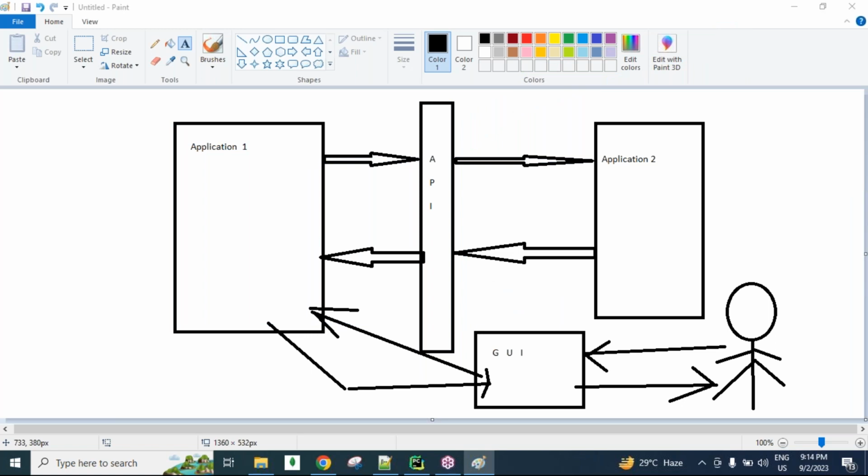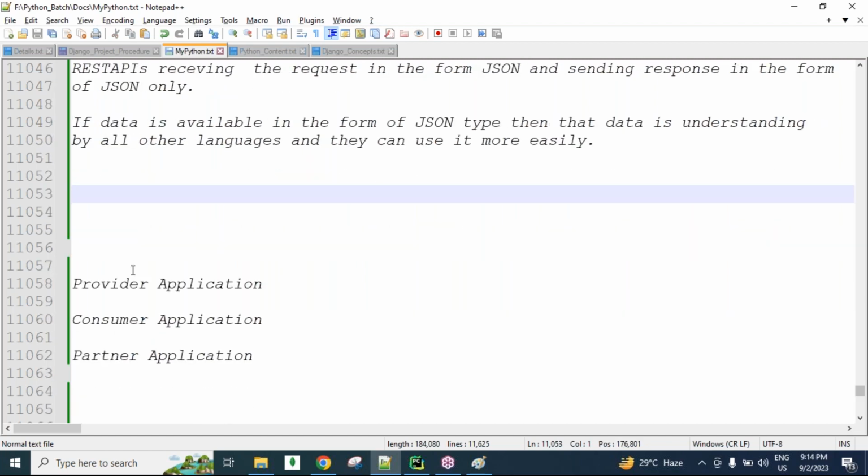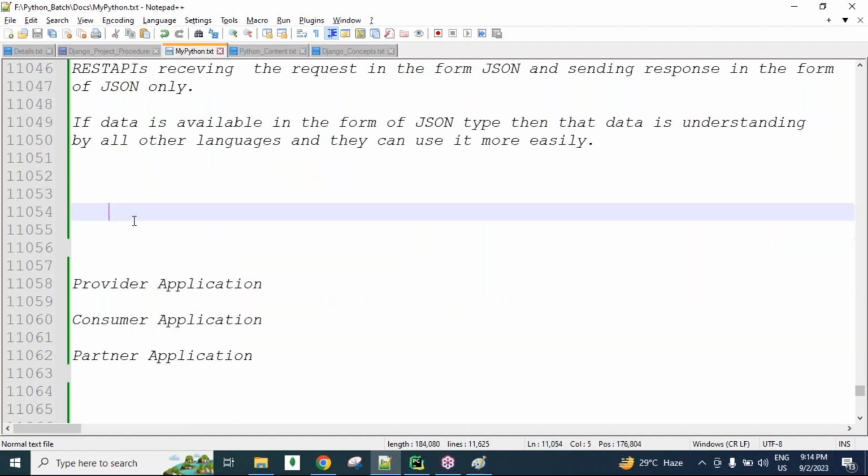Remember, I will tell you about JSON more clearly. Just wait. Once all this terminology is complete, then I will tell.